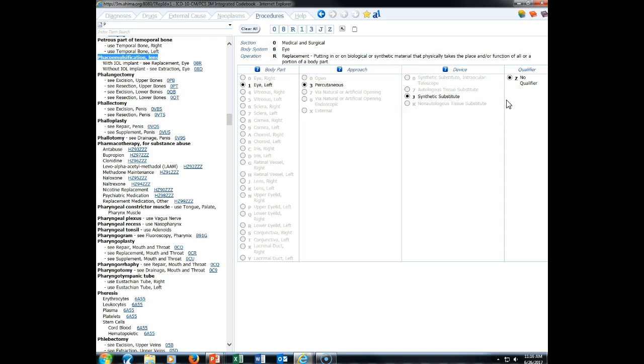So our code here will be 08R13JZ. Did I do that right? It's the right eye, not the left eye. I'm sorry about that. 08R, right, 03JZ.